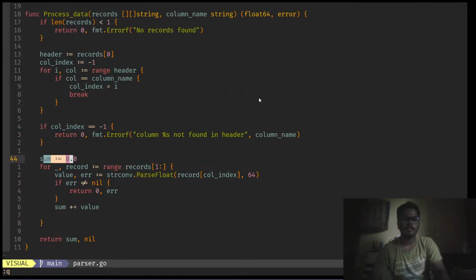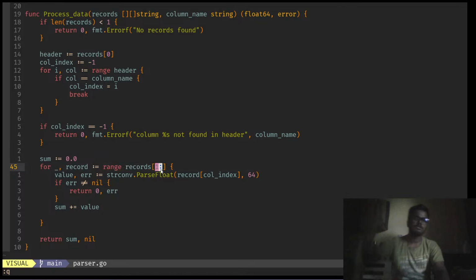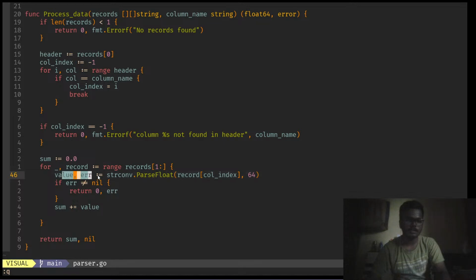Then I'm returning a float. So I should be using 0.0. I'm checking the records from position one to the end. Checking the record from index one till the end index. There is nothing. Okay. Then value, then error.